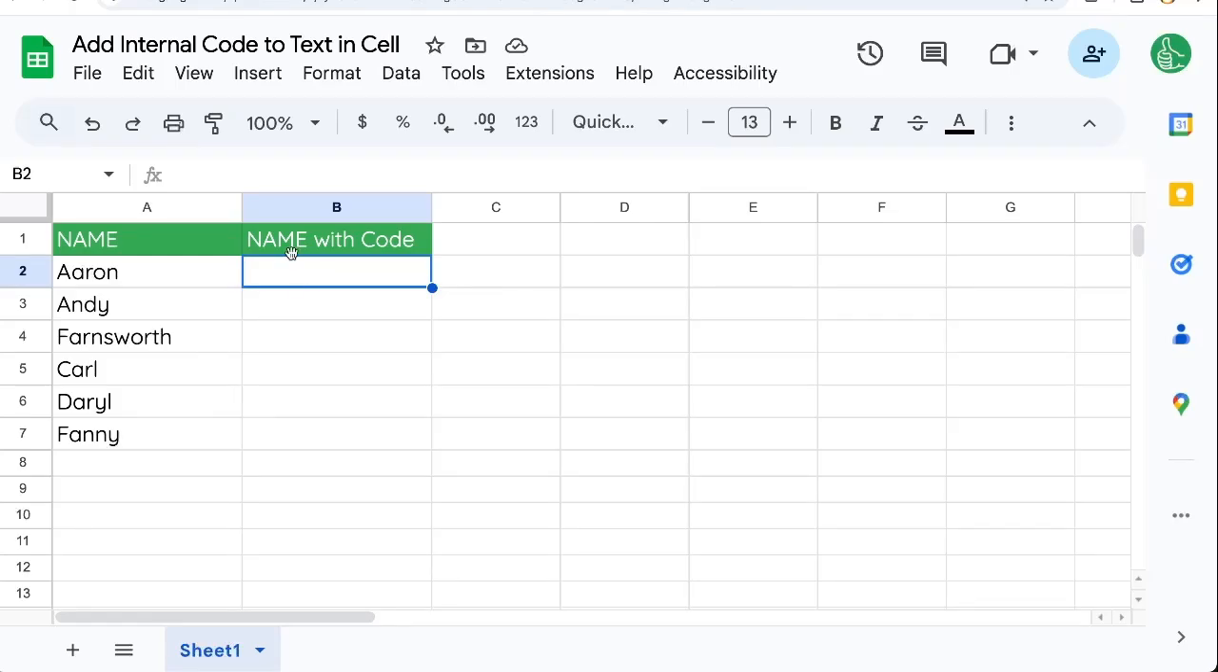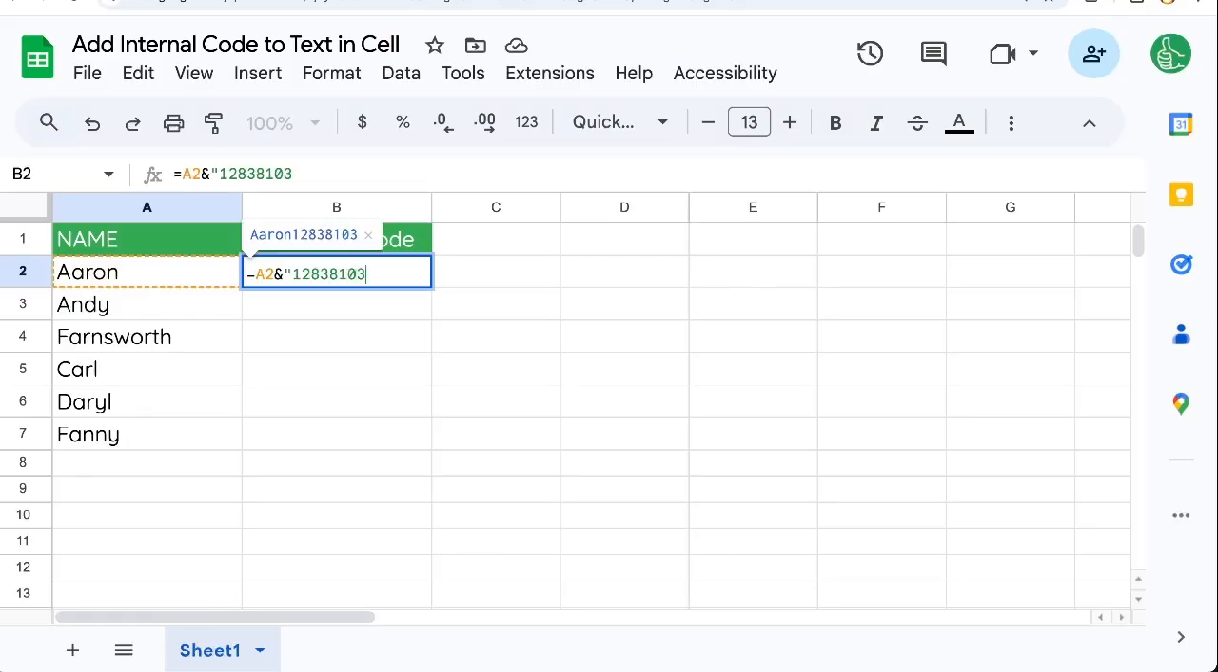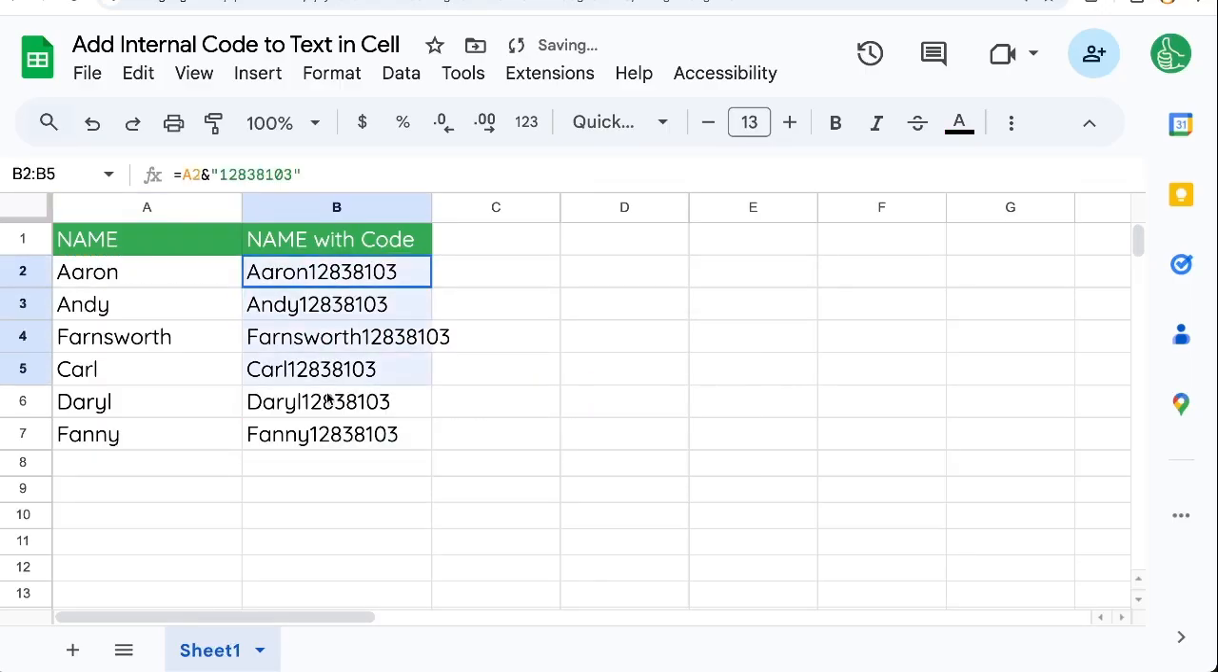So let's say we have some identifier for our company, or we want to add to names like some internal code. Now we can use equal sign and this name, and then we can do an ampersand, and we can type in maybe this particular company code we have here. And we can do that all the way down. But what if we don't remember this code necessarily, or we just want to enter it one place and put it anywhere else? So there's a couple of ways to do that in Sheets.